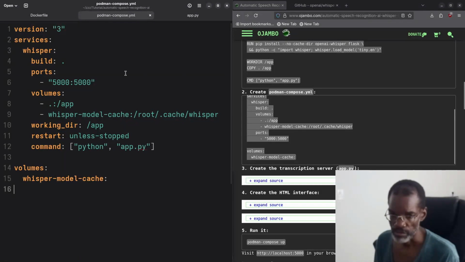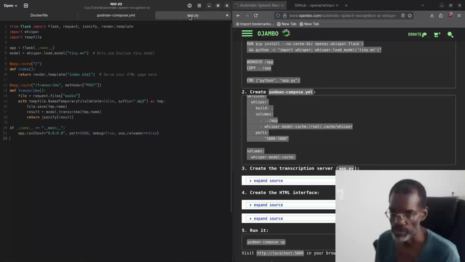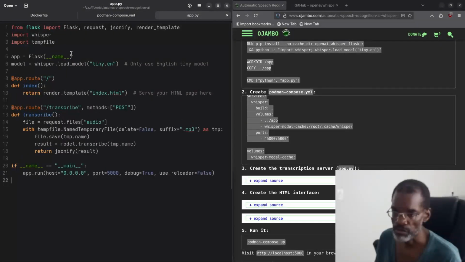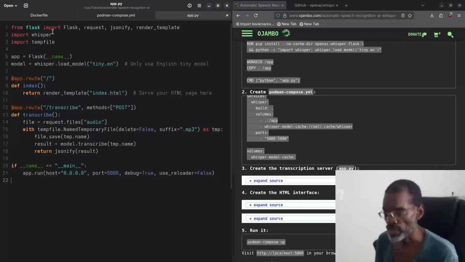All right. Next, we need to create our Python file. So I'm going to show you this one here. I'm going to zoom in as well, and you see from flask import Flask, request, jsonify, and render_template. So it's going to import whisper, obviously, and tempfile, and then obviously the Flask here, and we load our model. The model is the tiny.en.